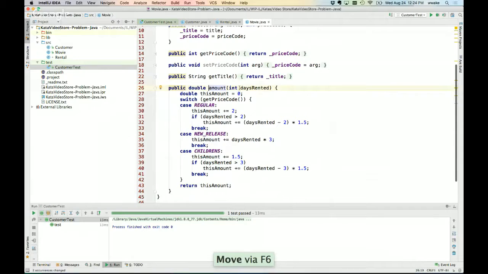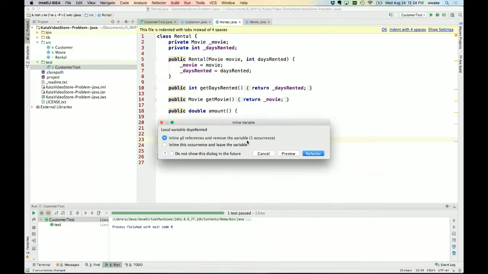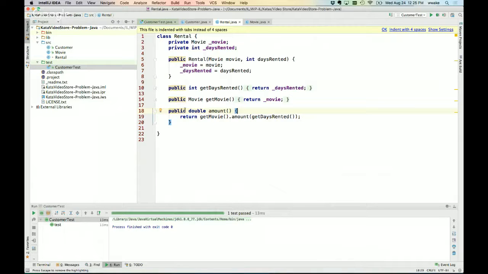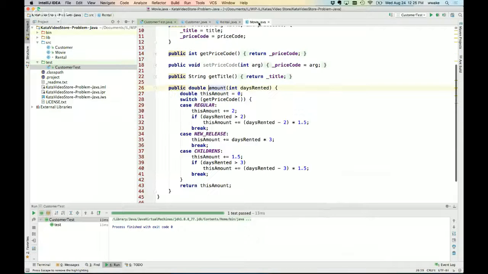Okay, so we've moved amount depending on days rented over to movie, and back in rental, this thing is much smaller now. We might decide later whether or not this is worth having its own little separate method, but for now we'll just leave it, and I'm just inlining things to make it a little more readable. So amount, now if you want to calculate the amount of a rental, look at the movie and ask the movie what amount it costs for days rented. So we've got this thing down over into movie as well.